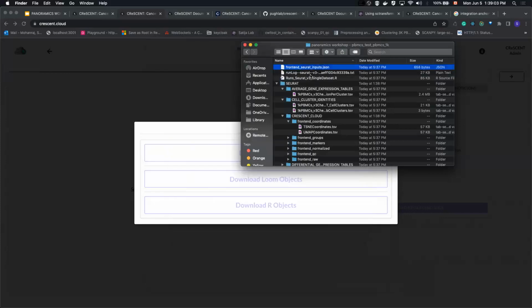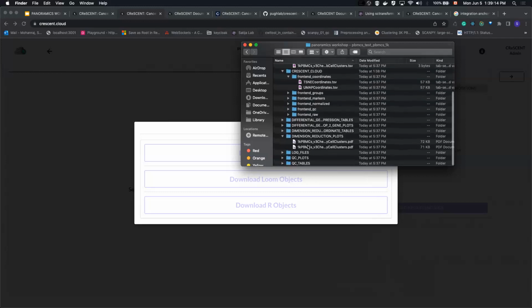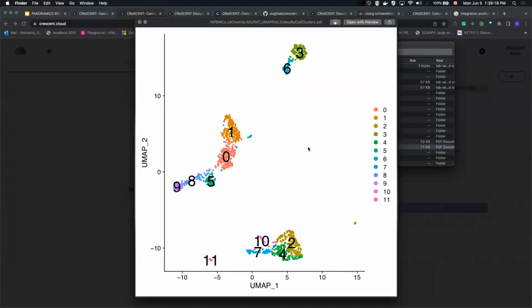So all this stuff is supposed to be like, you grab it and you just go to a publication. Sometimes you might want to change some of the colors and fonts and stuff. That's when you would use the R data object. But for the most part, if you want the default plots, all that is coming from Surat as well, and Crescent, obviously.